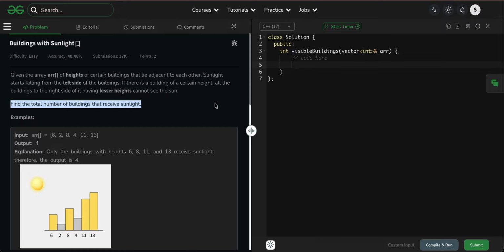Means I just have to understand this problem, like you are living in a colony. In that colony, some buildings are very high and some buildings are very low. So in a winter season, when the sunlight comes, it first comes to the tall buildings, but the lesser height buildings will never receive it. So this is the concept of this problem.